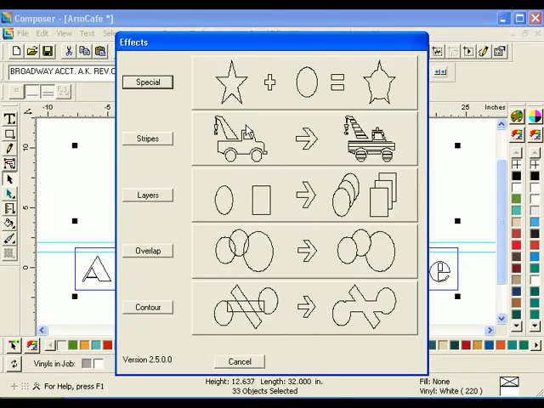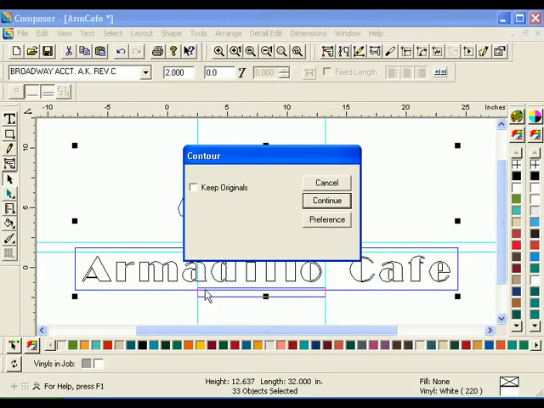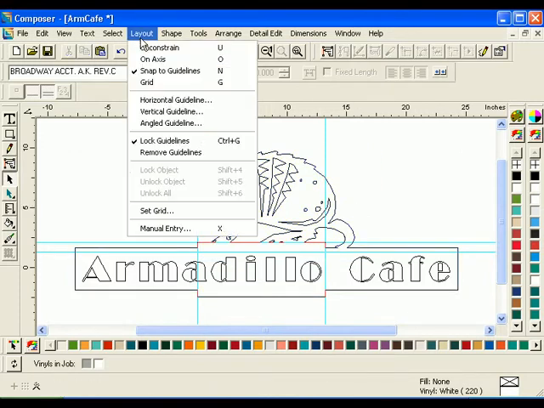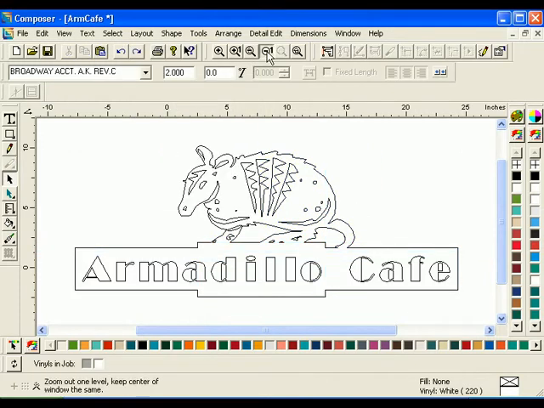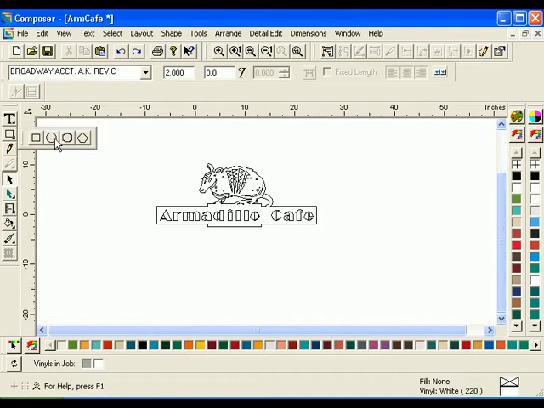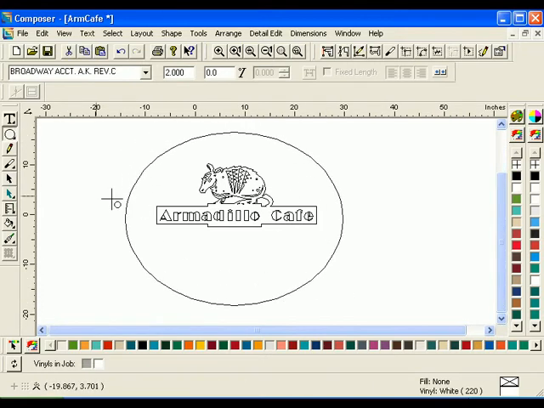Click Tools Effect. The Effect dialog box will open. Click the Contour button. Make sure Keep Originals is not checked, then click Continue. Click Layout Remove Guidelines before moving to the next step. Click and drag an oval around the design. Visually size it, then center justify the design.